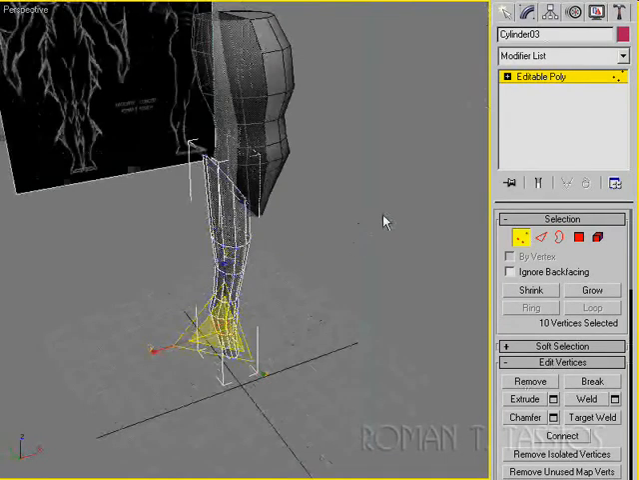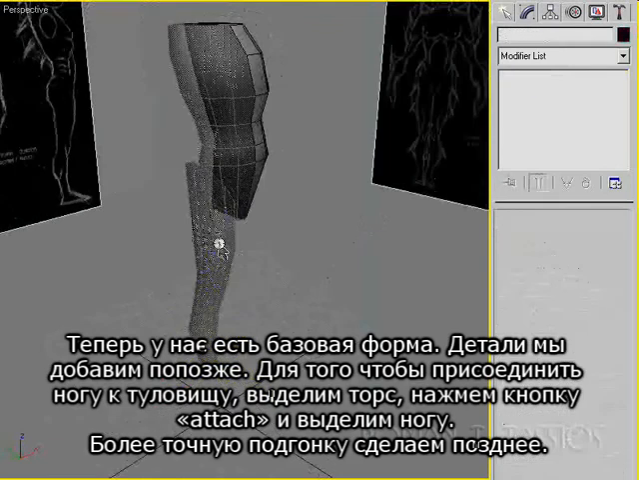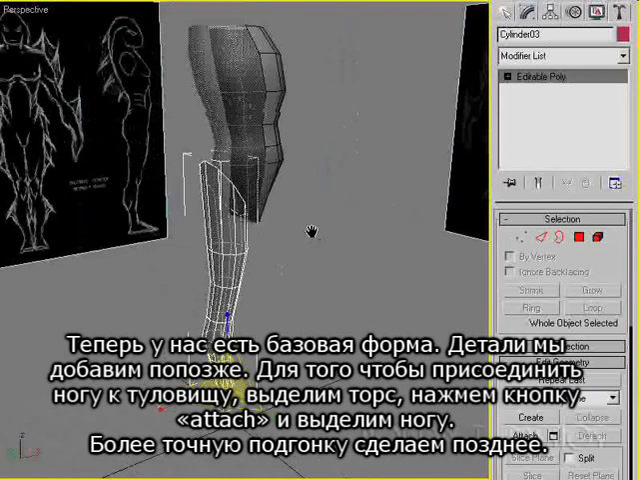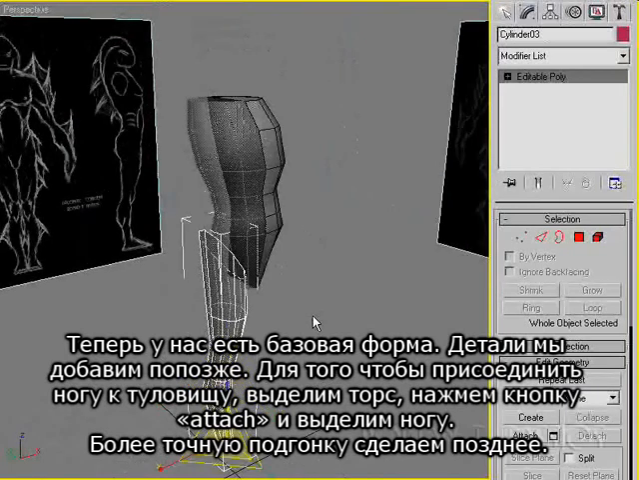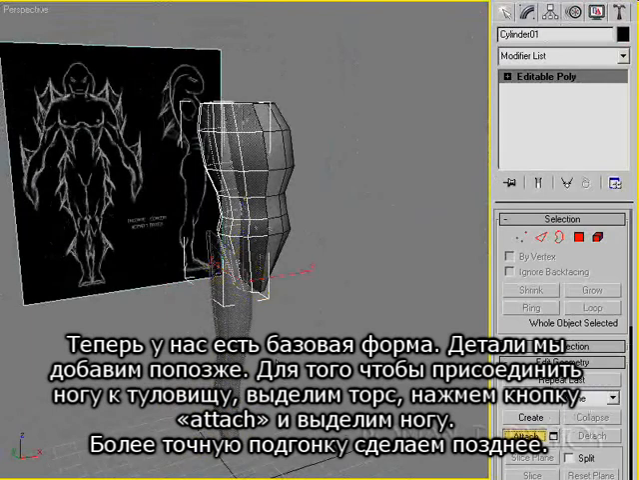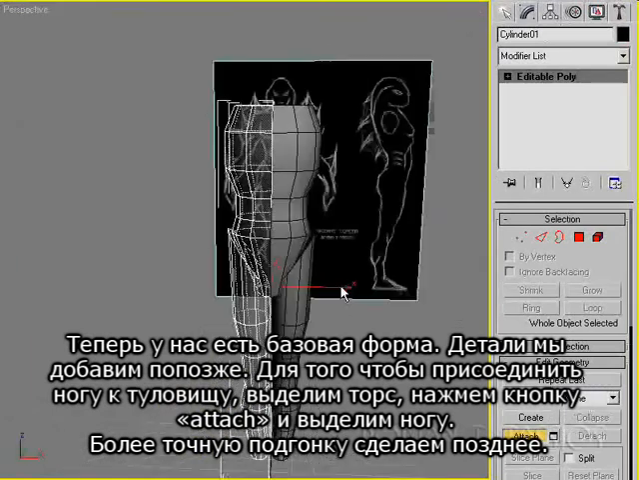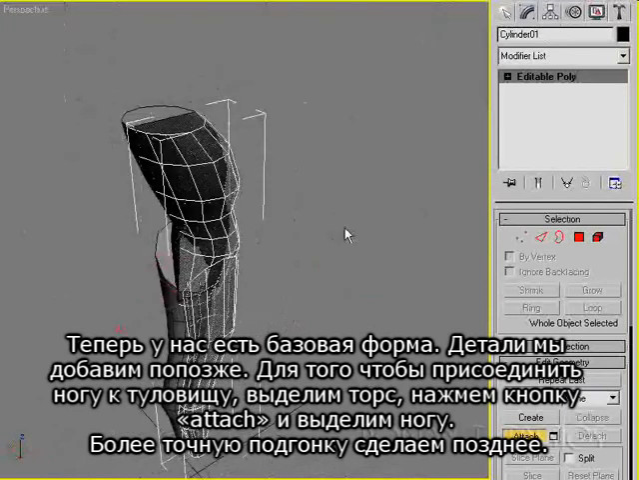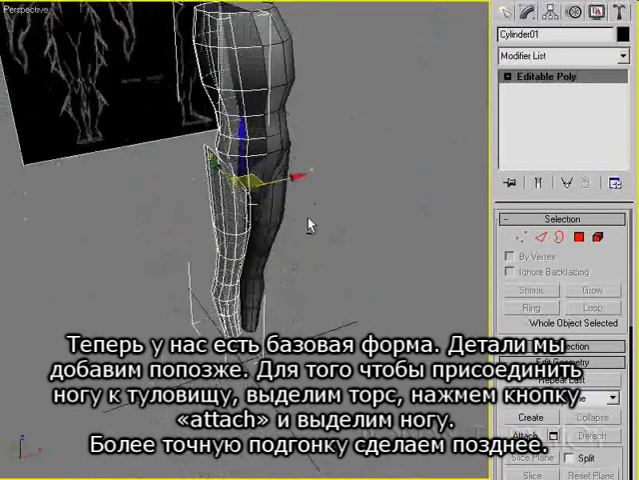Here we go. This also is a very basic shape of our foot. It doesn't even have a knee or anything. We'll be adding these details later on. So we can select this, use the attach key. Immediately it's mirrored on the other side. We'll be attaching this geometry later on.